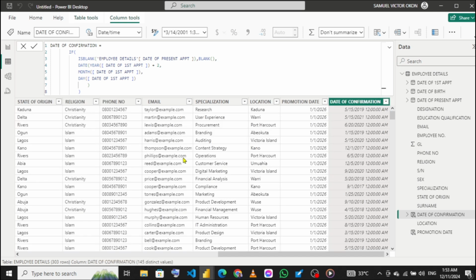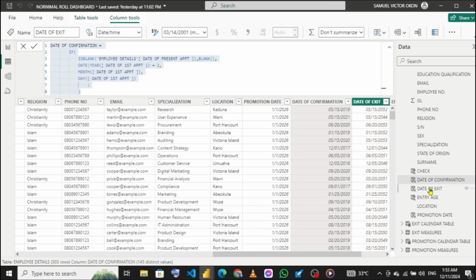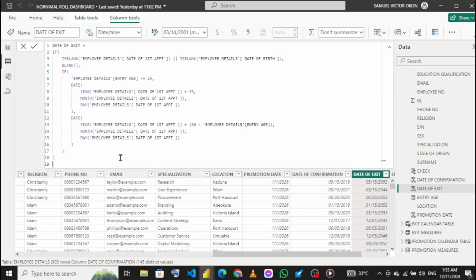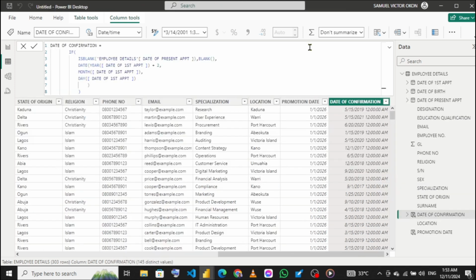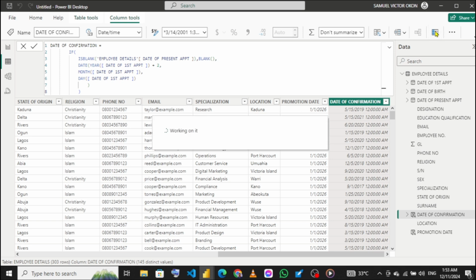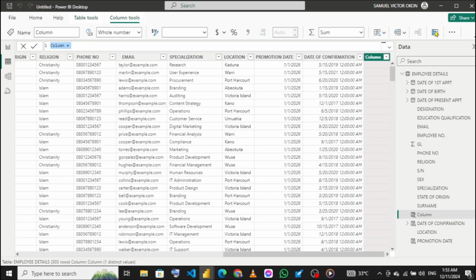Now the last column we want to create is the date of exit. No, we're still going to create one more, date of exit. So I would do Ctrl A, Ctrl C. So I'll go to this icon here. That means I want to add a new column. So I'll do Ctrl V.